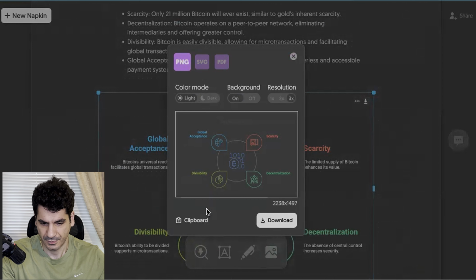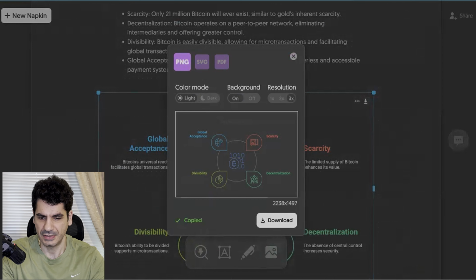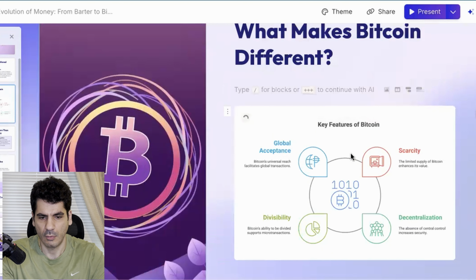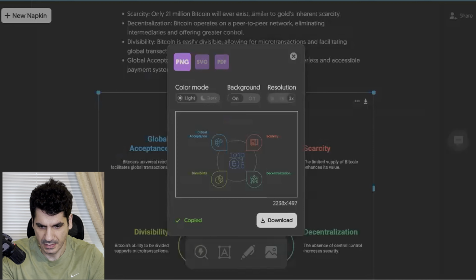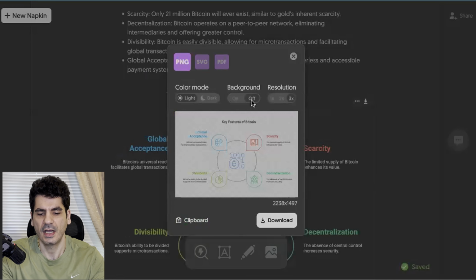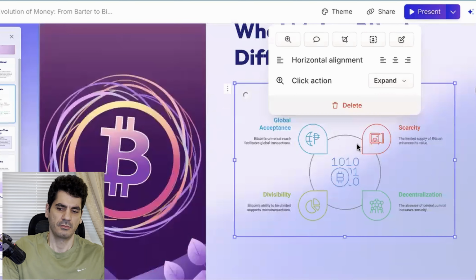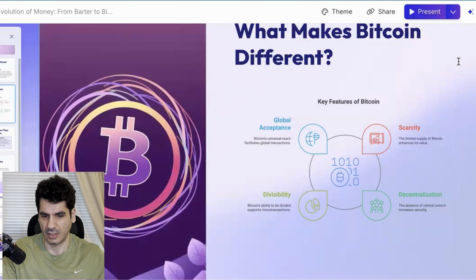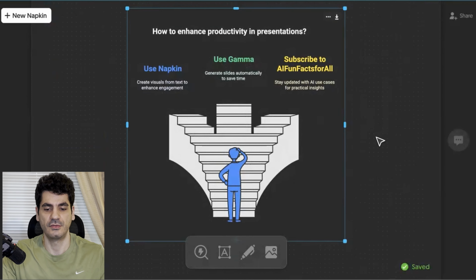So I will copy it, and then we'll come back in here to this slide. If you don't want the background, you can turn the background off, then copy, come back in here and paste it. So you can get a lot of different results and generate very cool content.